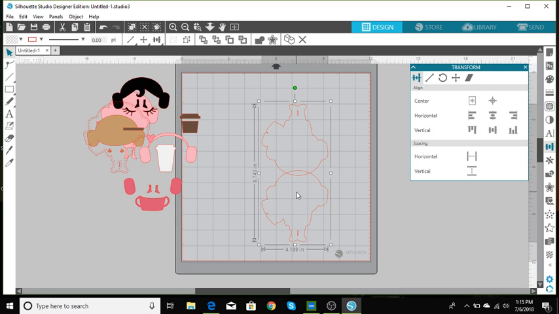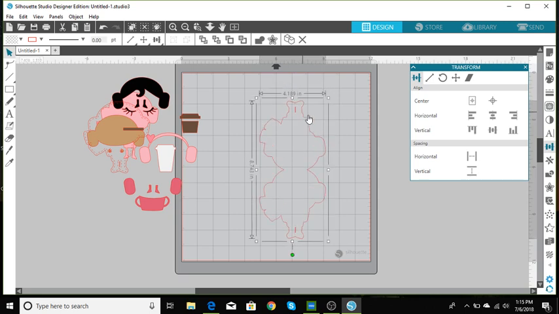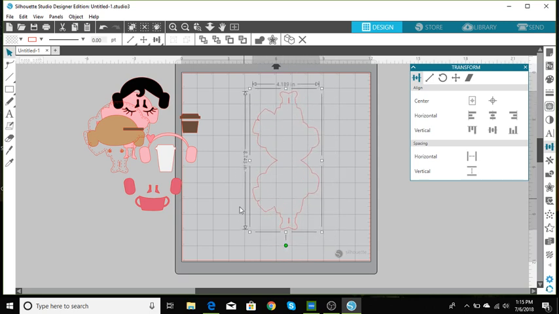And now we can right click and weld. There goes, and you don't have to hit group. I meant just right click and weld. And so as you see, that's the base of our card, and you would score that right in the center.